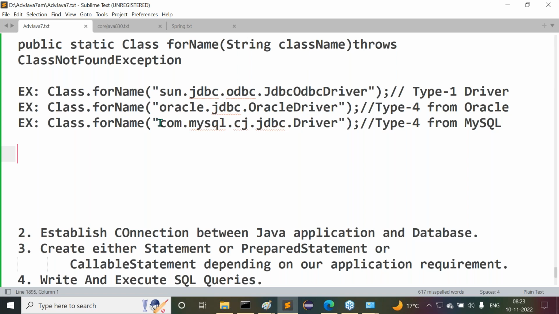It may be a type 1 driver, it may be a type 4 driver, it may be provided by Oracle or by MySQL, whatever it may be. In every driver class, commonly a static block exists. Inside the static block, there is a method call, the DriverManager.registerDriver method. This already exists in every driver class.